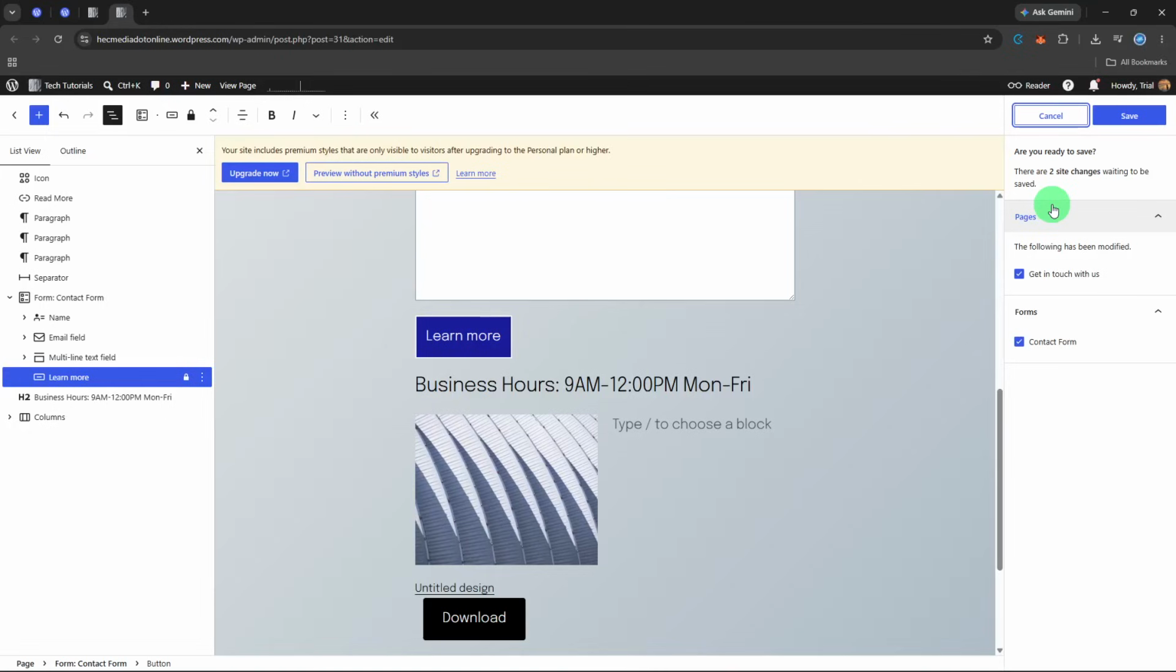If a theme update changes the default button later, don't restyle every button by hand. Go back to Appearance, Editor, Styles, Blocks, Button, and fix it there. That resets every button at once.